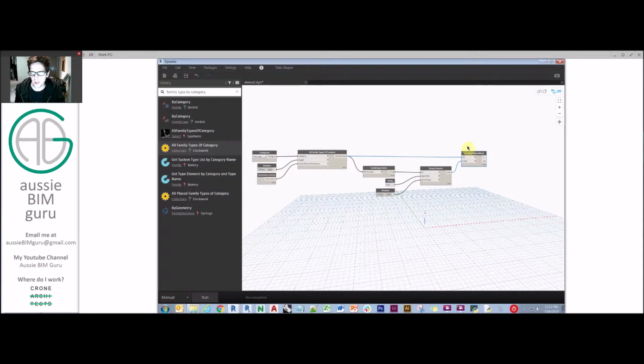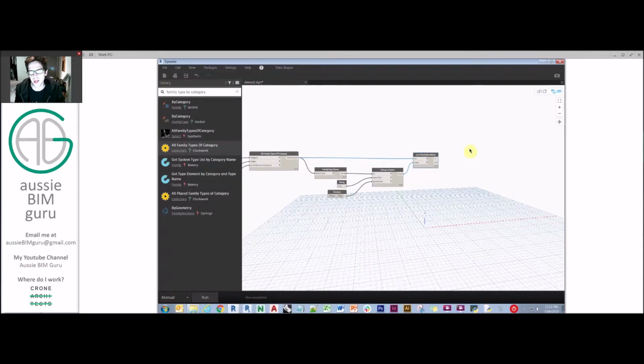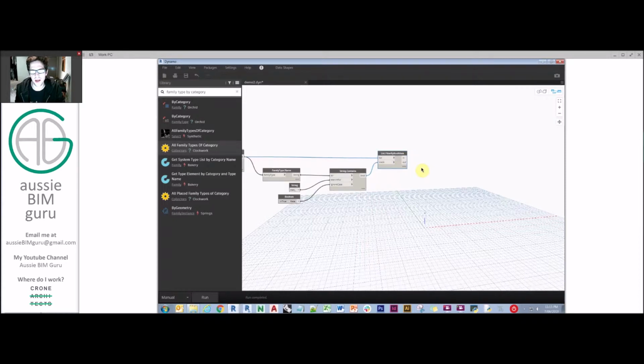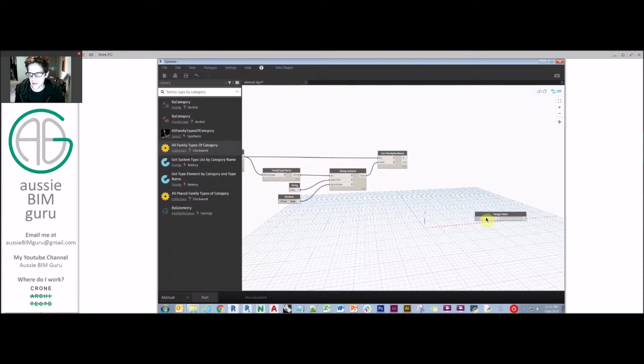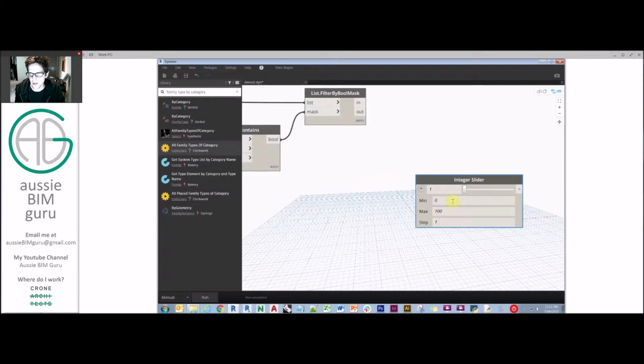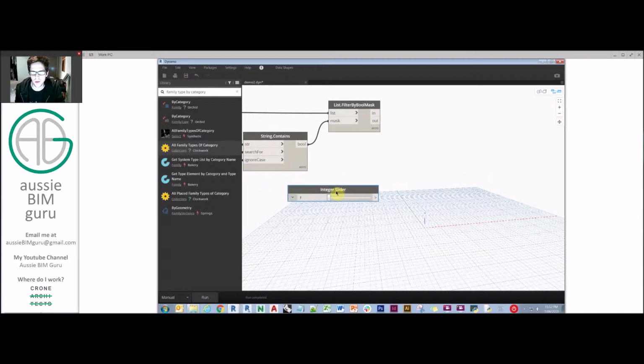So at this point, what we're going to do is build a random seed or a random list of types to apply to a set number of people. So we're going to make an integer slider that lets us specify how many people we want to place in our scene. So let's say it's anywhere between 0 and 30 people at once with a step of 1. And obviously the minimum must be 1. And we'll just take that there.